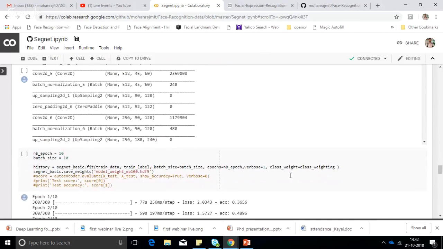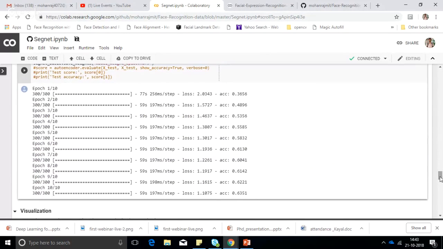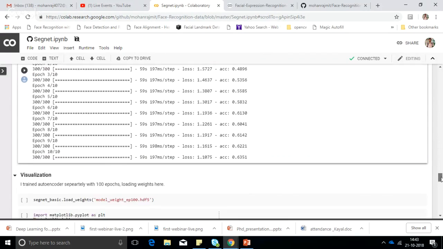Then finally we start the model training. Here I have given 10 epochs. Maybe you can increase the number of epochs. When I gave 10 epochs, I got an accuracy of around 63%. When I gave 100 epochs, the accuracy was around 83%. So this is also one parameter where you can get better accuracy.